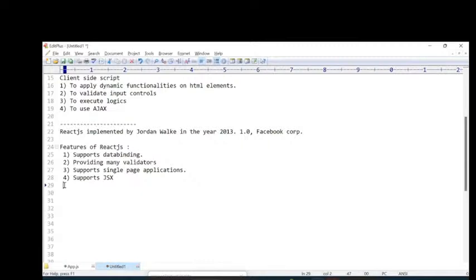For example, you are implementing one logic in JavaScript, and you want to display that logic's result on the HTML control. Then you can combine JavaScript and HTML. That is the benefit.